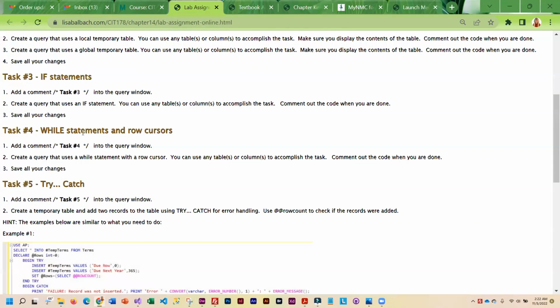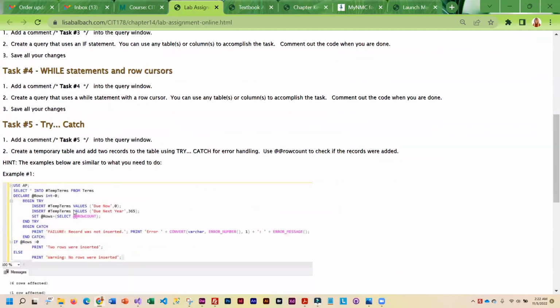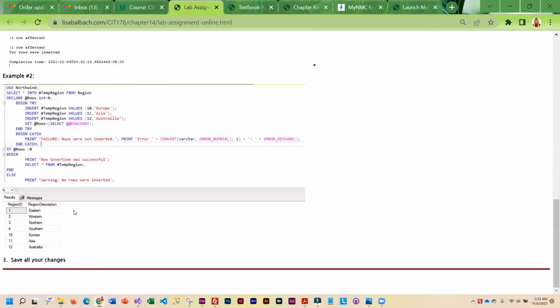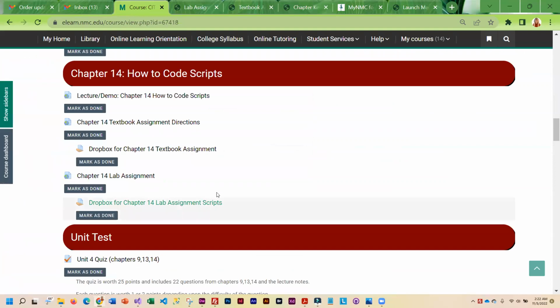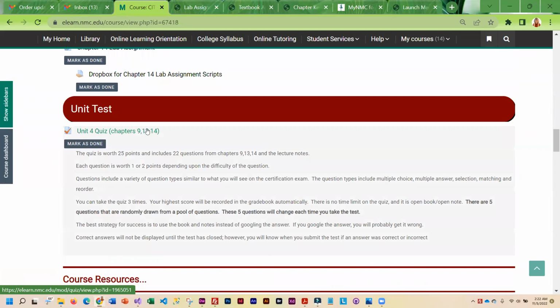Okay, but you're also going to need to do a WHILE loop. Okay, and then you're going to need a TRY...CATCH. Okay, so I did give you some examples here, but you're going to create your own and they can be similar. That's okay. Now, once you finish the lab assignment, then you're going to come down and do the quiz. And for the quiz, this will be open for a couple weeks and you do get 3 shots at it. So you'll take it a maximum of 3 times and it will record your highest score.